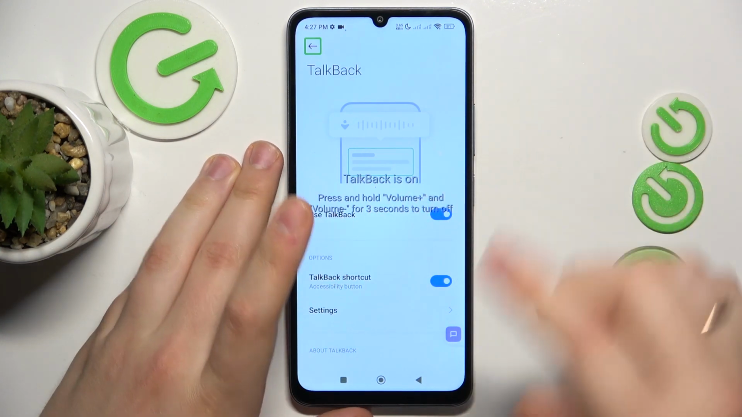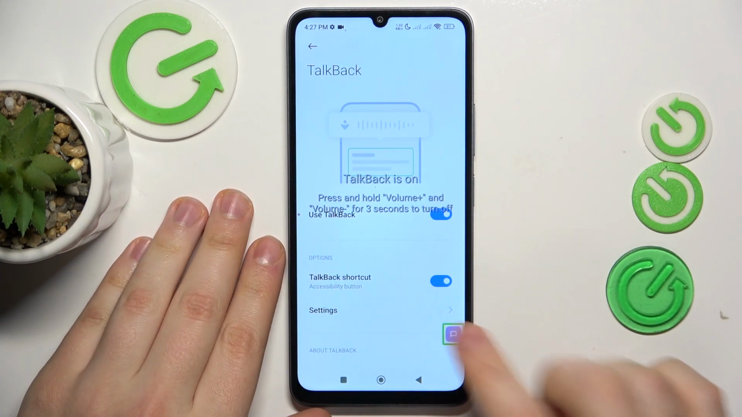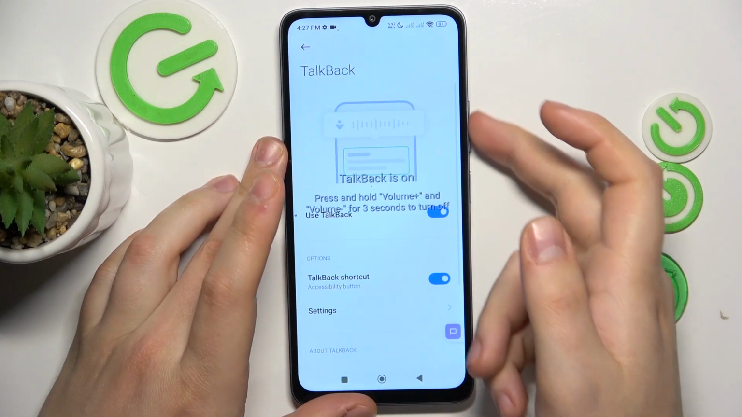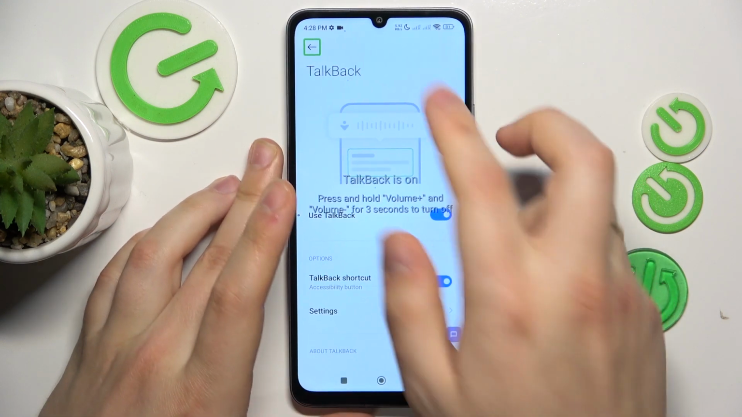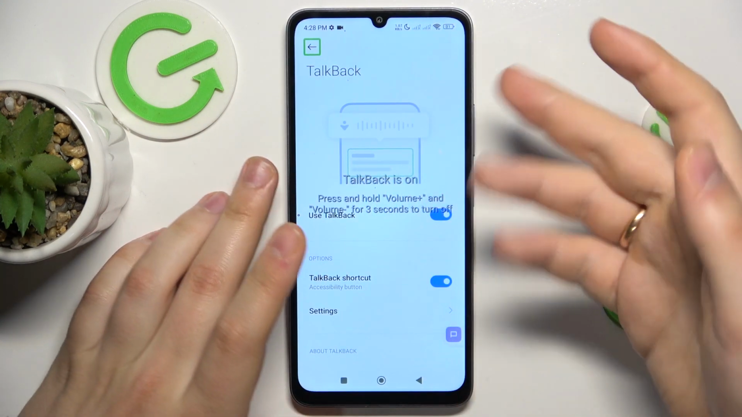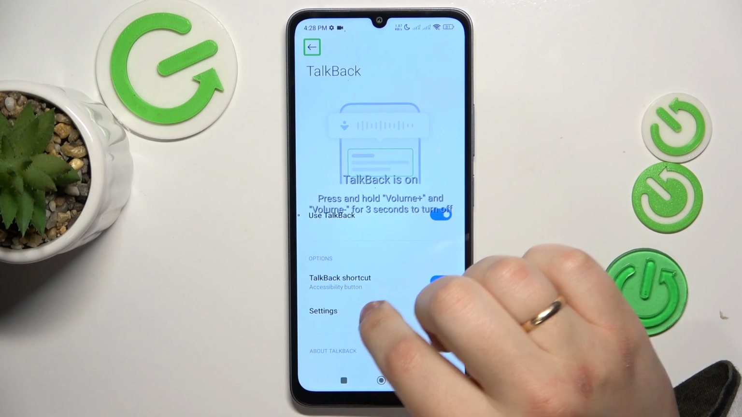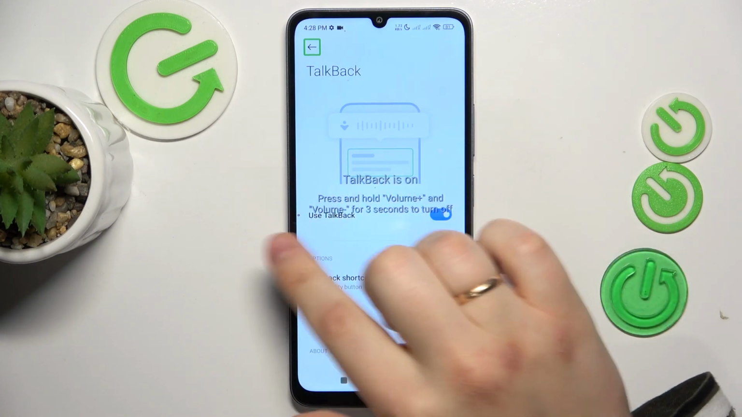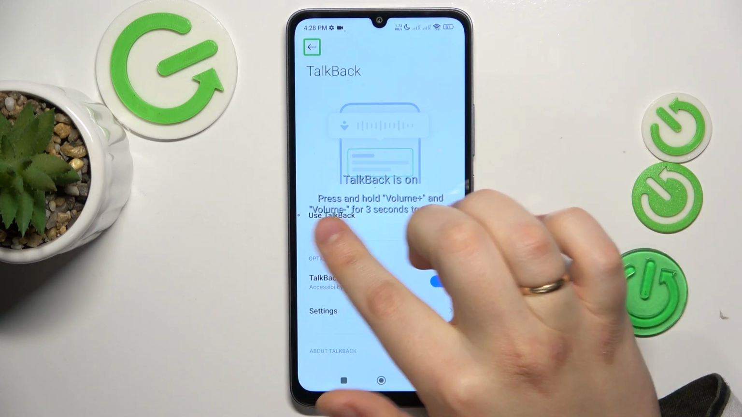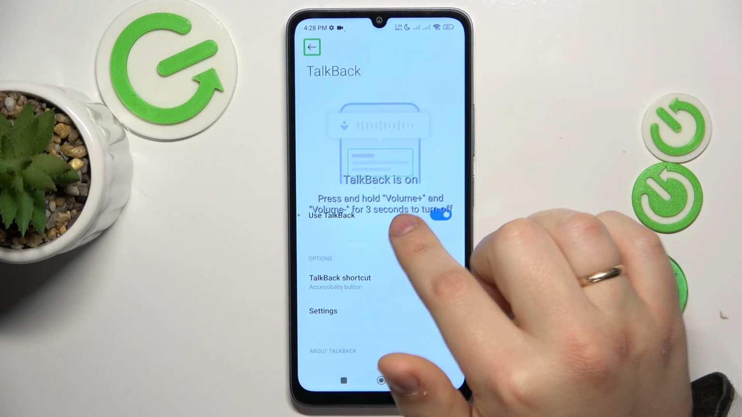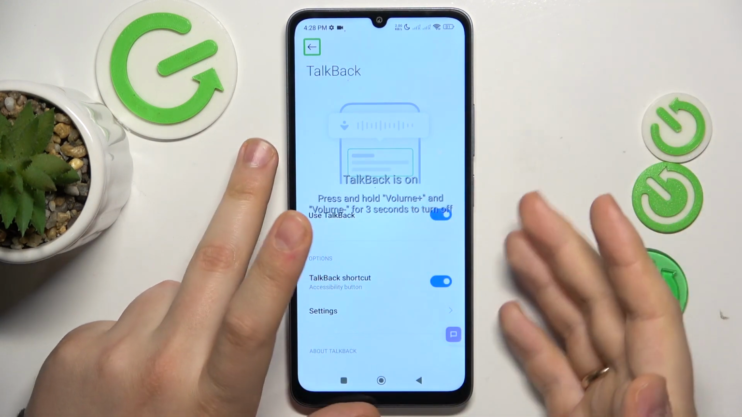Or you can also use the shortcut, so select it and then double tap. You can also switch it off by simultaneously holding the volume plus and volume minus buttons for 3 seconds.